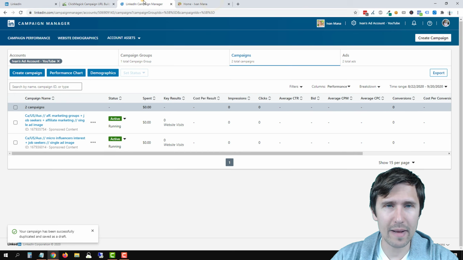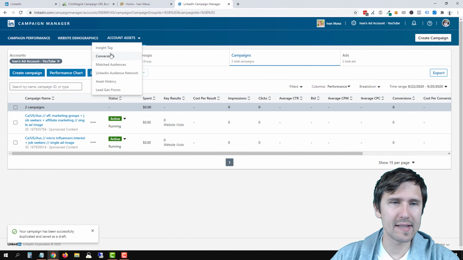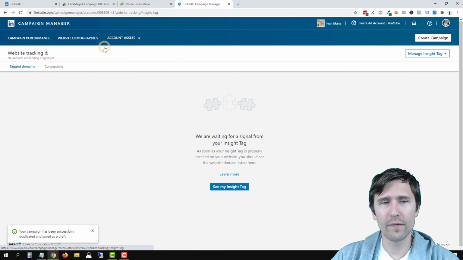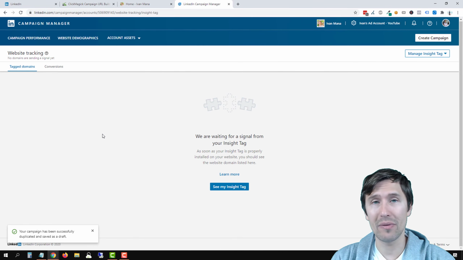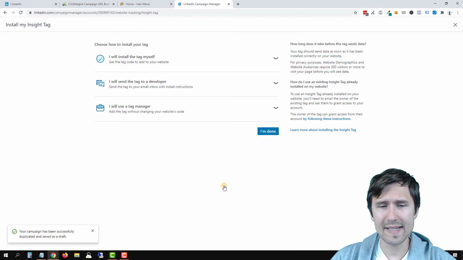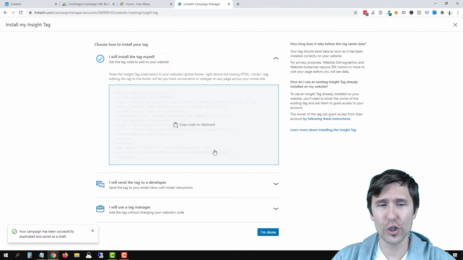Let's put this in the back, and let's put this up here. So what we're going to do is head over to account assets and click on insight tag. The first thing we have to do to set up audiences and conversion tracking is set up this tag. So we're going to click on see my insight tag. Now you can either install the tag yourself or use Google Tag Manager. I am using Google Tag Manager for my website, but I will still show you how to add this code to your page if you're not using it.